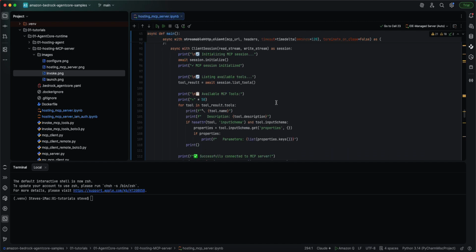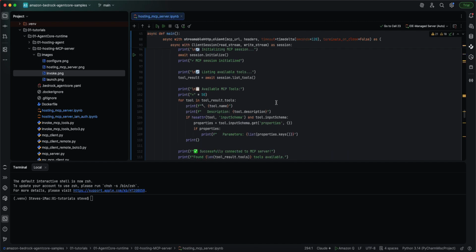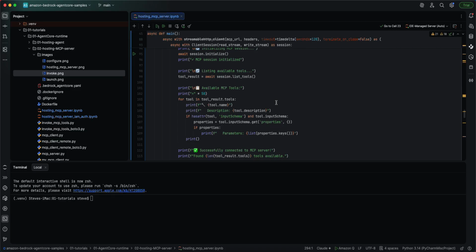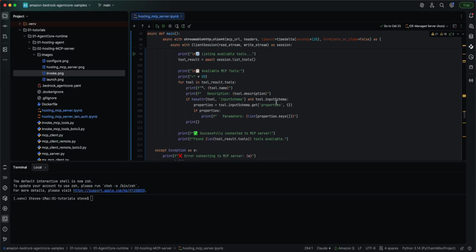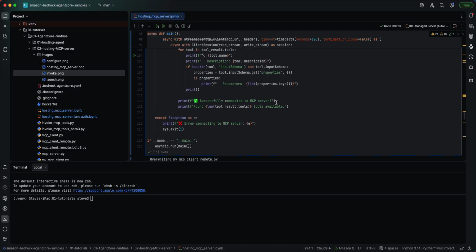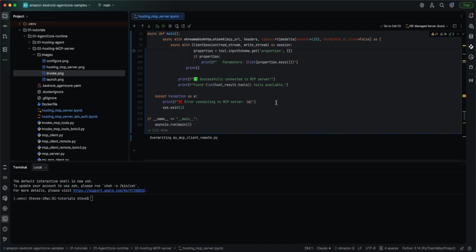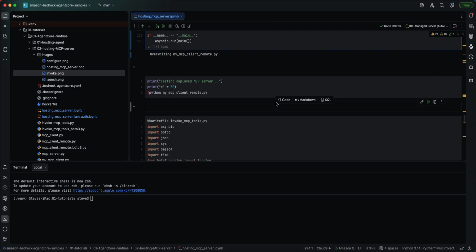Listing available tools, available MCP tools, successfully connected to MCP server, found tools available, error connecting to MCP server, asyncio run. Okay, now let's do this. Now here we're running this thing. So let's run this thing.